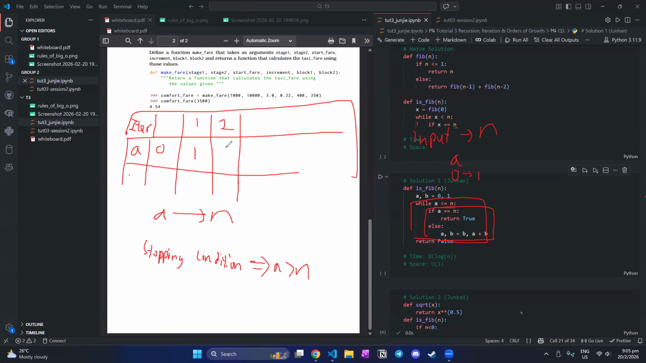A becomes, what was it? A goes to B, and B was A plus B. Okay, so iteration by iteration it goes like this. 4th iteration, it becomes 3. 5th iteration becomes 5. 6th iteration becomes 8. 7th becomes 13. And you can see from this that A is actually increasing exponentially.